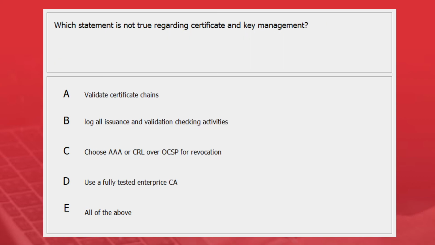Question number 17. Which statement is not true regarding certificate and key management? A. Validate certificate chains. B. Log all issuance and validation checking activities. C. Choose AAA or CRL over OCSP for revocation. D. Use a fully tested enterprise CA. E. All of the above. The correct answer is C.